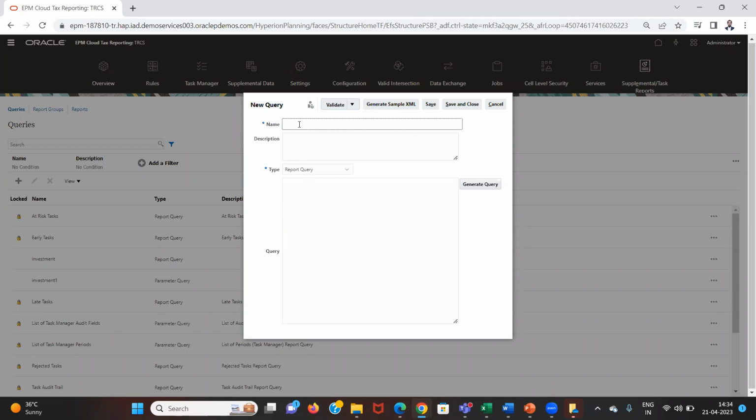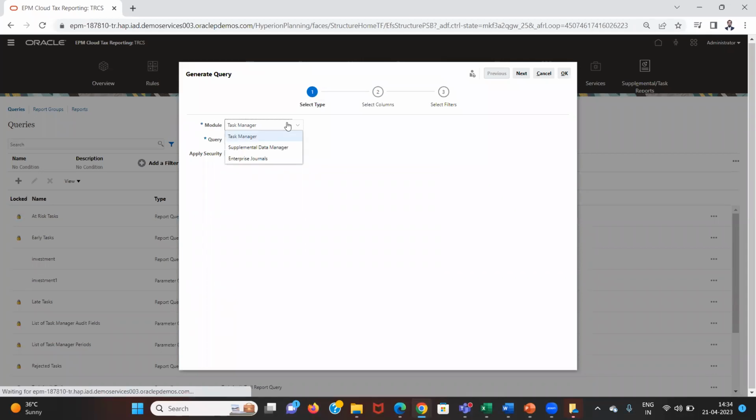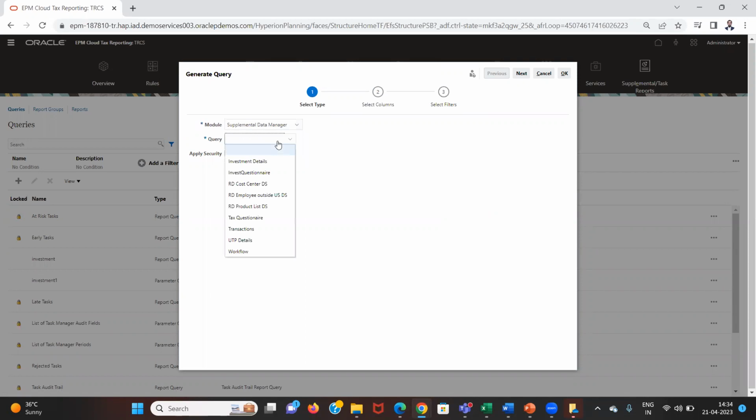I want to create a report for financial tax register, so I can give it a name which resembles it. Now you'll have to select the report type, the type of query. We'll select the type as a report query, and we will now have to click on generate query. Under generate query, we have the option for which module we want to create the report. So we'll select supplemental data.